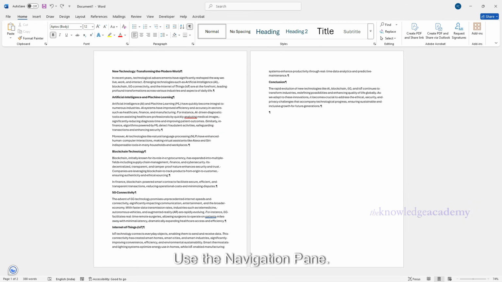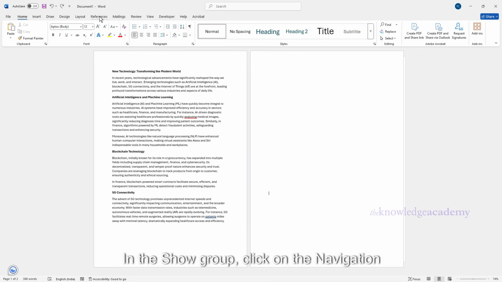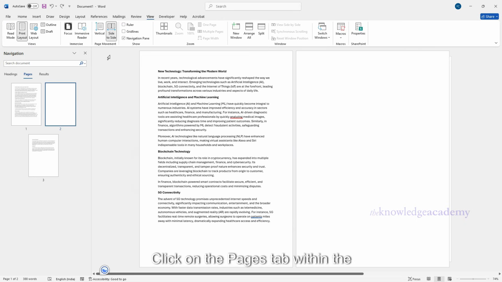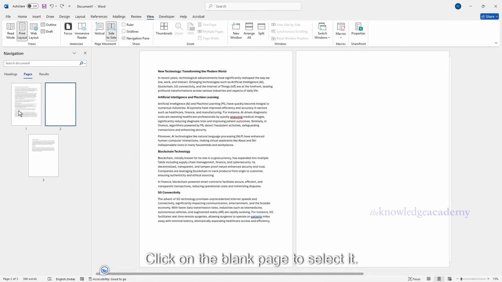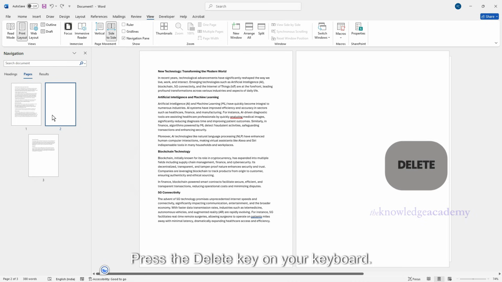Method 3. Use the Navigation Pane. Navigate to the View tab. In the Show group, click on the Navigation Pane checkbox. Click on the Pages tab within the Navigation Pane. Scroll to find the blank page you wish to remove. Click on the blank page to select it. Press the Delete key on your keyboard.